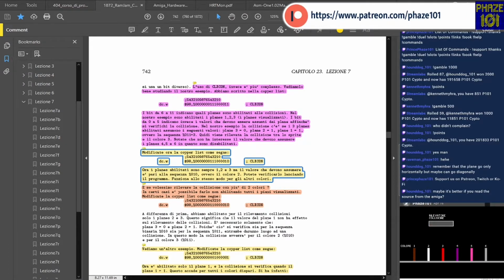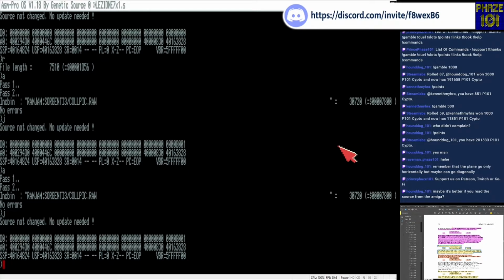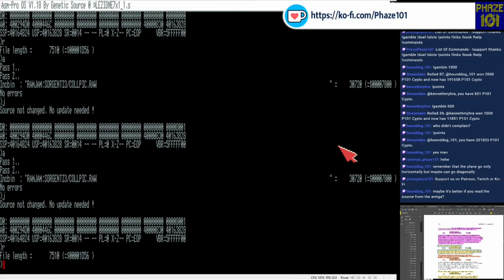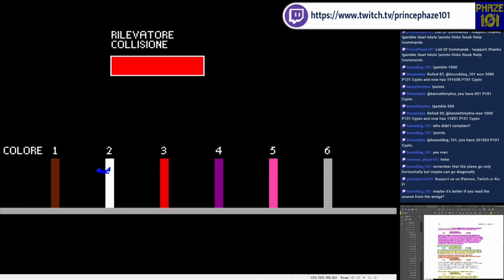Here we're going to try example 7.1. Note this time the collision is with color number 2. So let's go to the Amiga. Note we're going to collide with color number 2. As you see, this is the white color. All we did is change the register to say what we are colliding with.